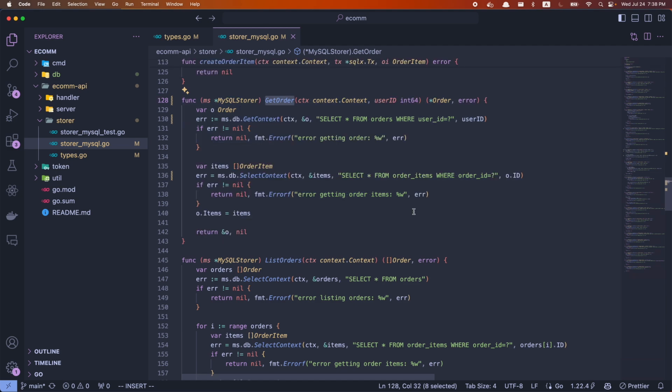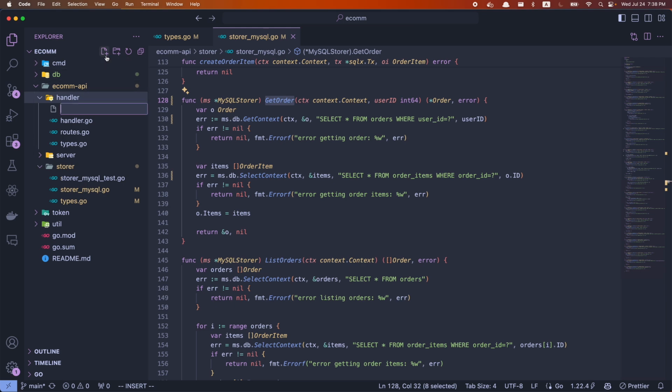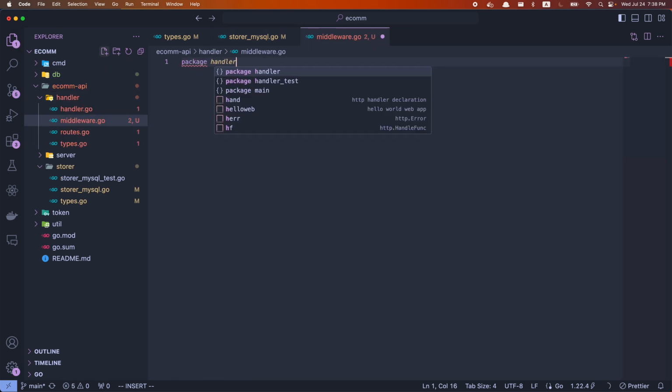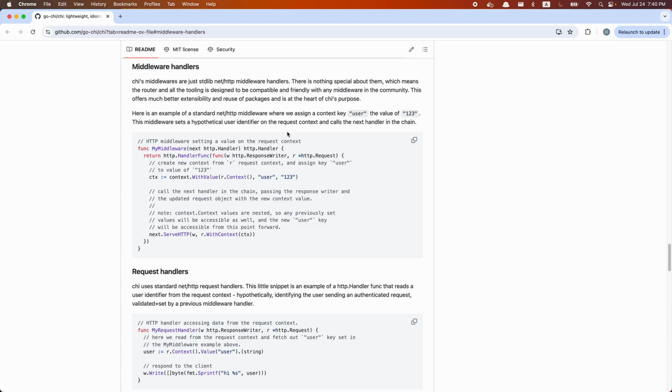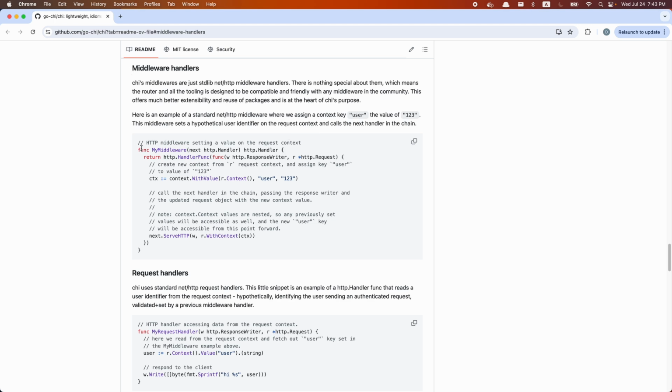Now that we have added our changes, we can move on to our handler directory and create our middleware.go file. I'm going to name this package handler. Before I continue, I want to bring you to this Chi README page to show you how a middleware can be defined. Here we have an example of a middleware. A middleware is just a function that receives an HTTP handler and returns a handler func, as shown here.